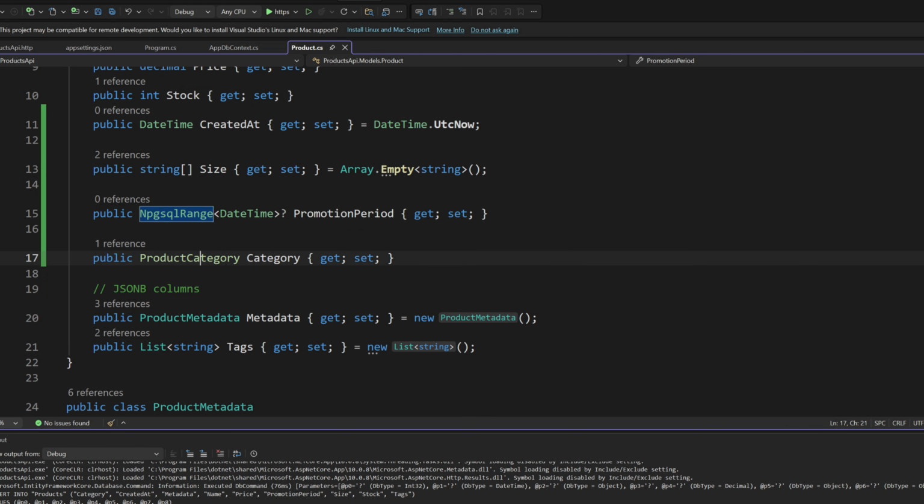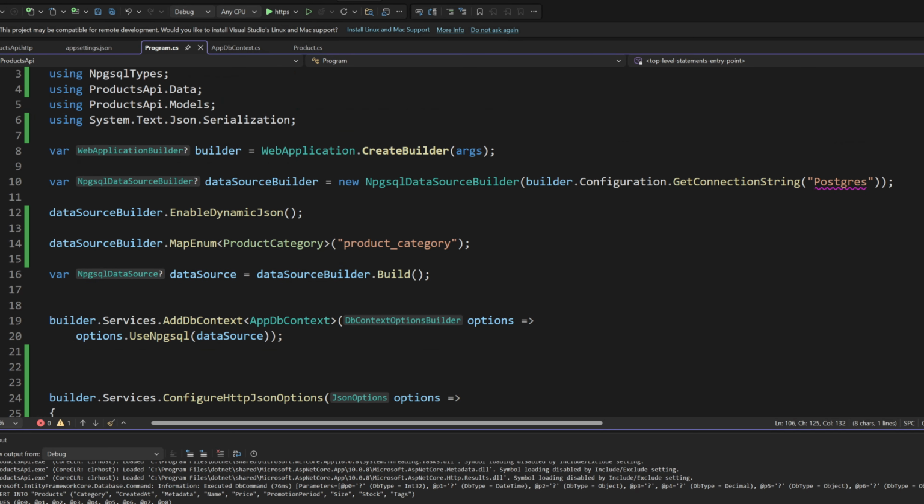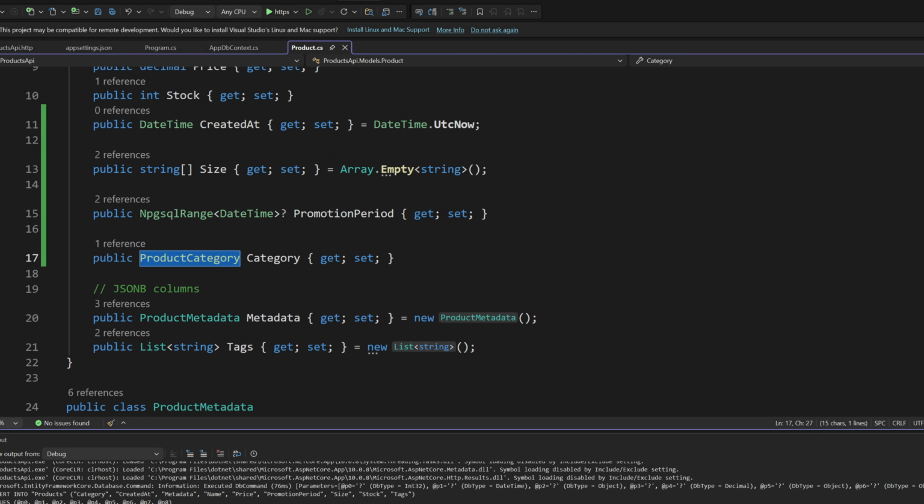Another thing is product category, the enum, of course, getting back to the top here in the Program.cs, in the data source builder, the NpgsqlDataSourceBuilder. We have a connection string. For JSON, we have dynamic JSON. For mapping enums, we need to map them right here and name them something. So that setup is important. Everything else, the date range, that's just the type. You can set it and forget it. And that said, we will conclude this video.